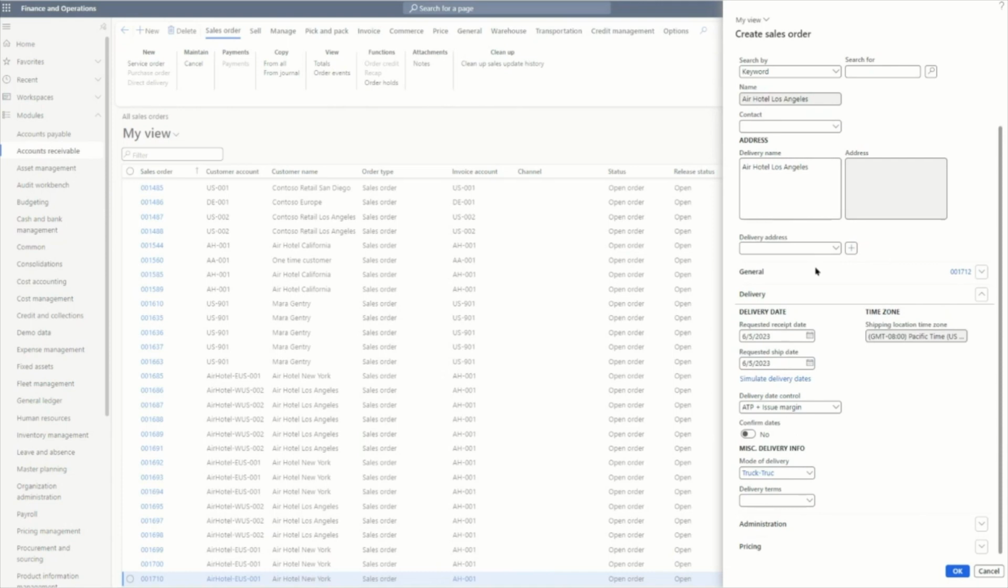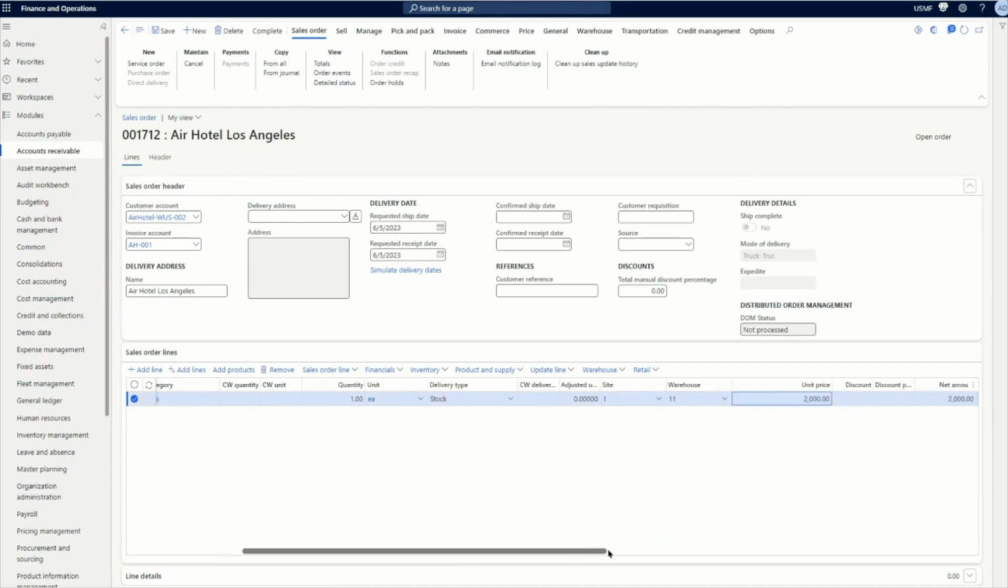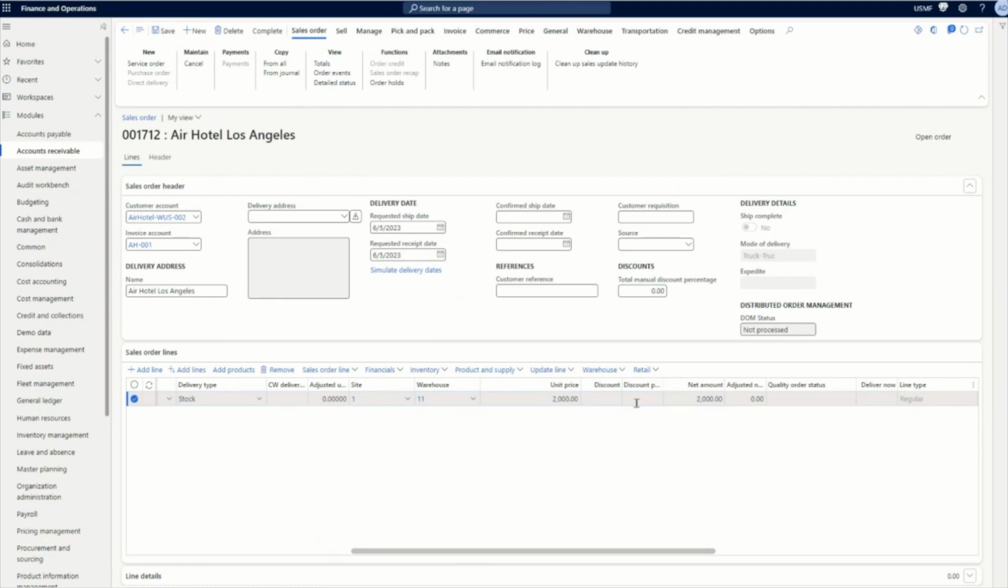The next step is we're going to choose the item which matches the attribute values. The item we're going to choose is techwear, which has the speaker as the category and brand of techwear. Once we specify the site and warehouse, as you can see, the price is defaulted from the trade agreement journal, and because the quantity is 1, the net amount is 2,000.